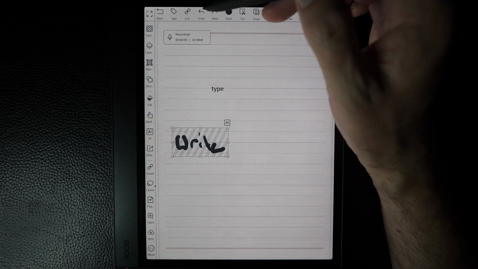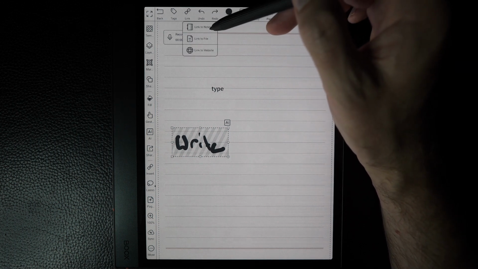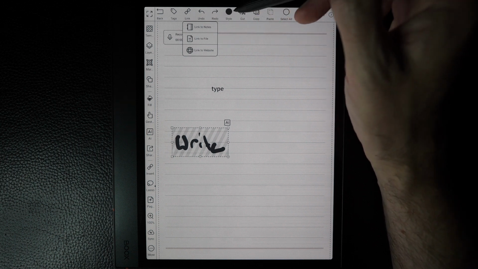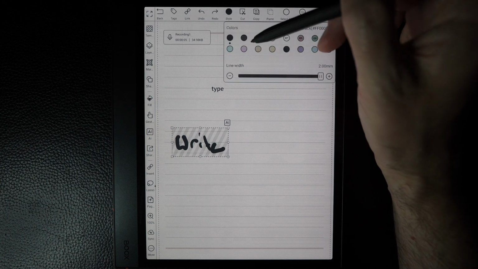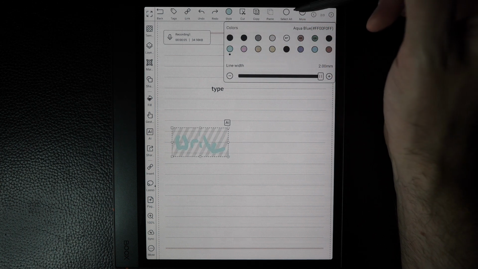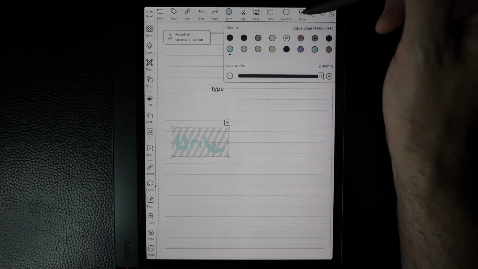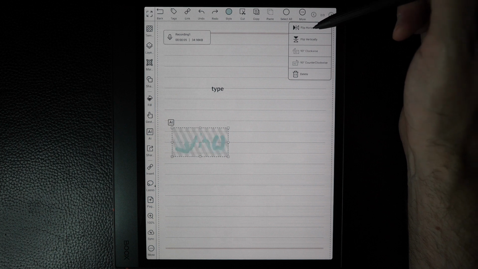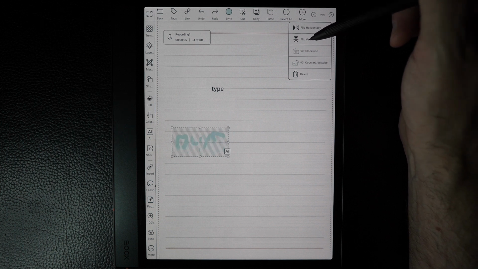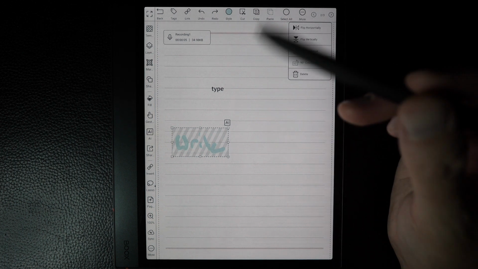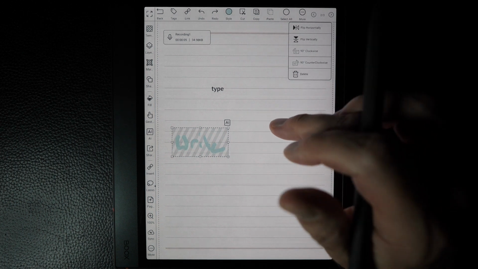We could also link it to notes, a file, or a website. We can undo or redo. We can change the color. Go ahead and make that blue. We can cut, copy, and paste. Select all. And then finally, we can either flip it horizontally or vertically and delete it. So those are all the options available with the lasso tool.